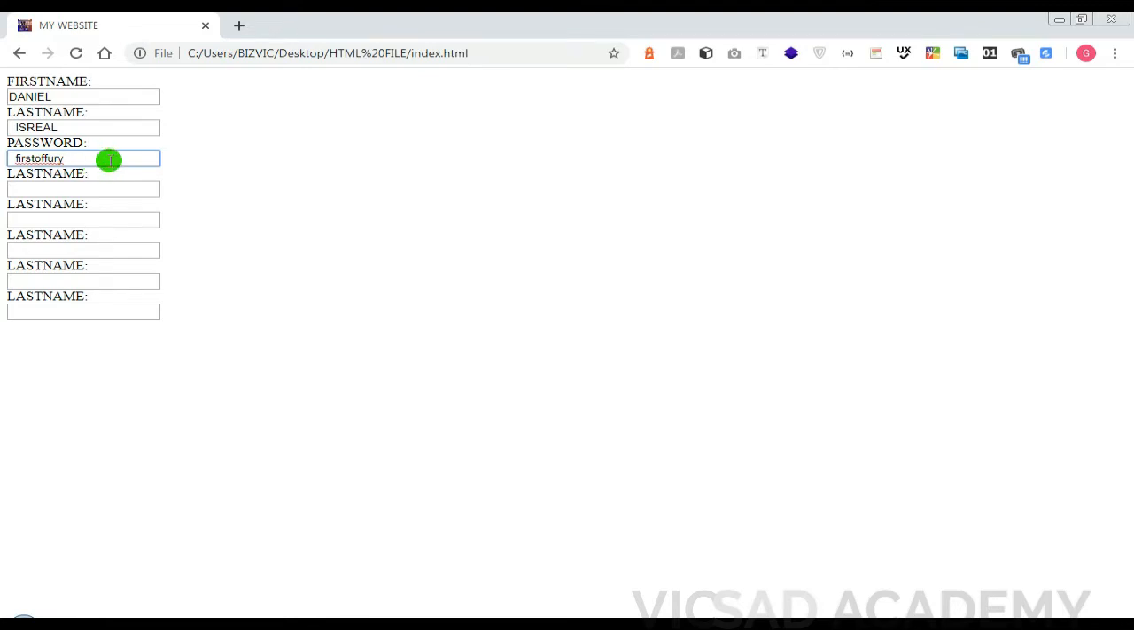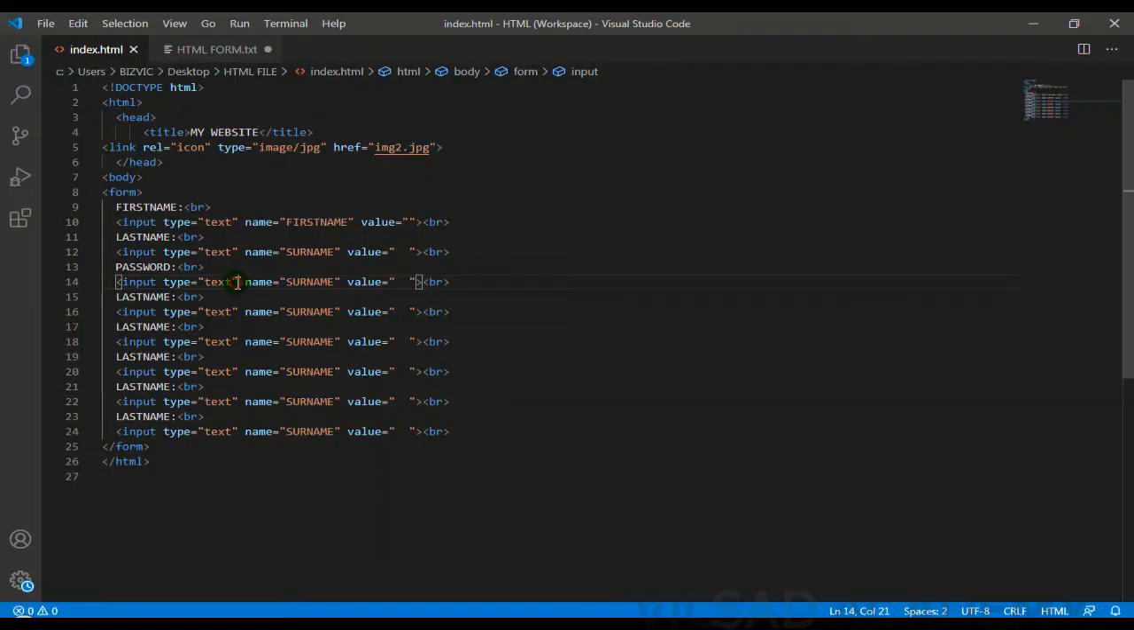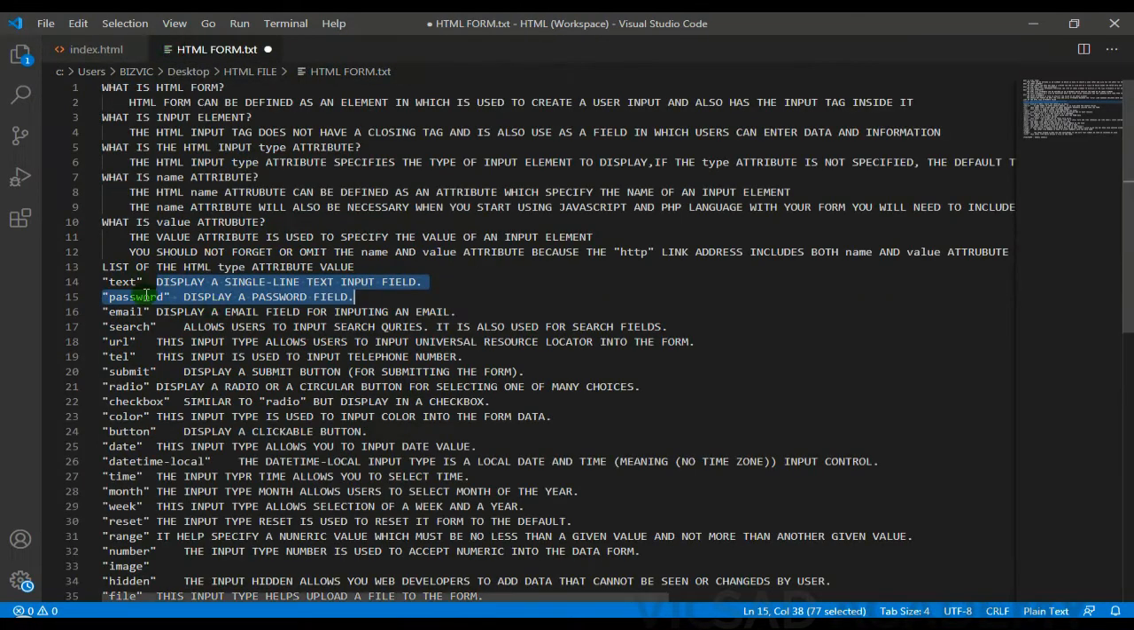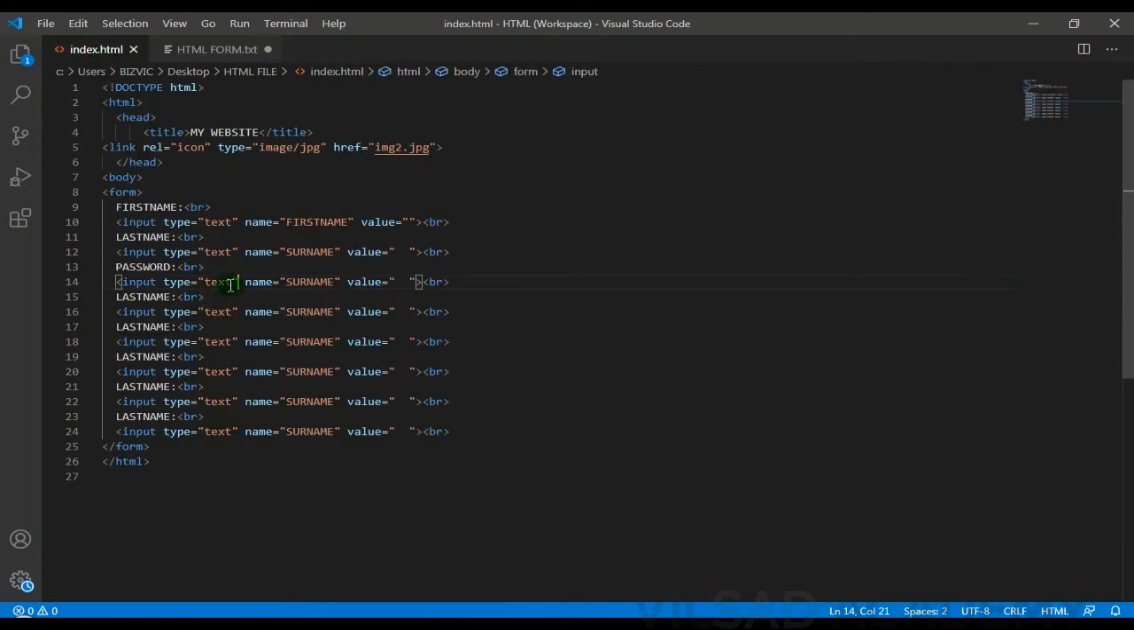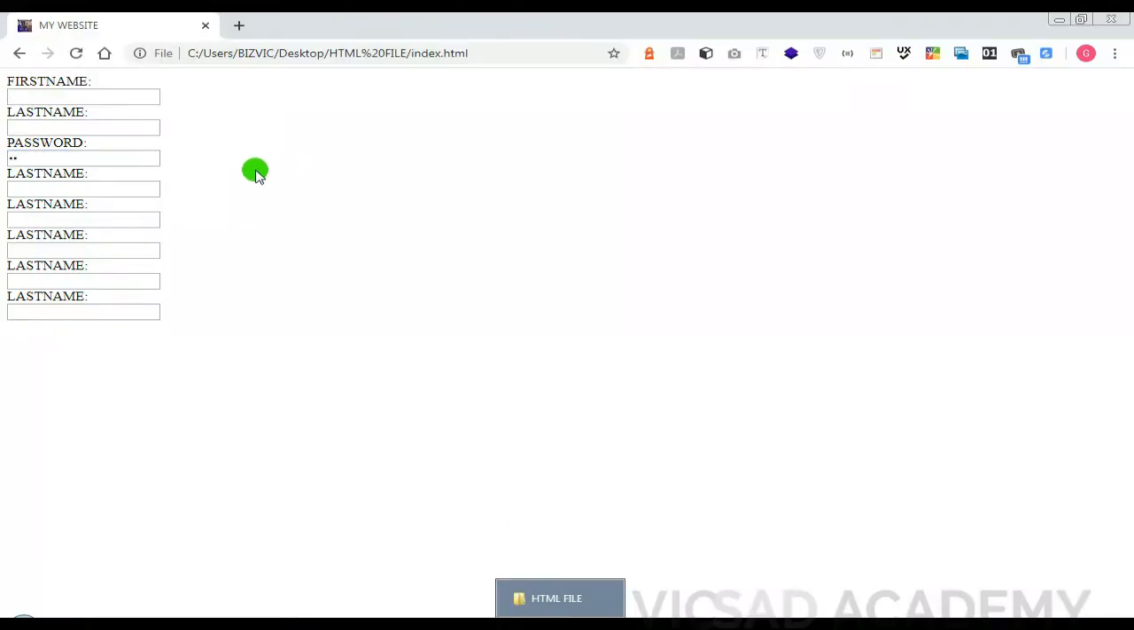Yeah, but why is it not working? Let me check it out. Guys, do you know why it's not working? Because remember, password is a value that you have to put inside the type attribute. So let's put it inside. Remember that it is text that is inside. That's why it's not displaying. So password, is it okay? Now Control S, and then I load the page.